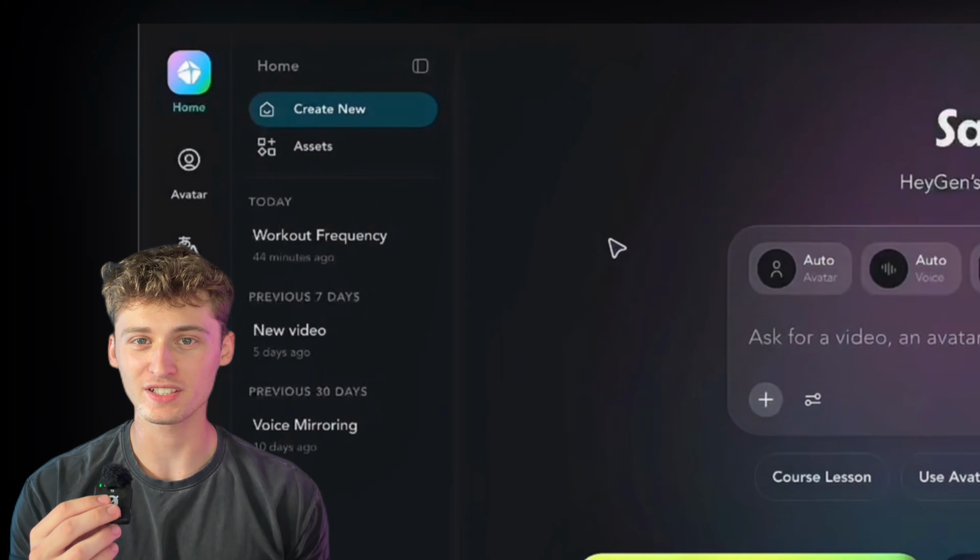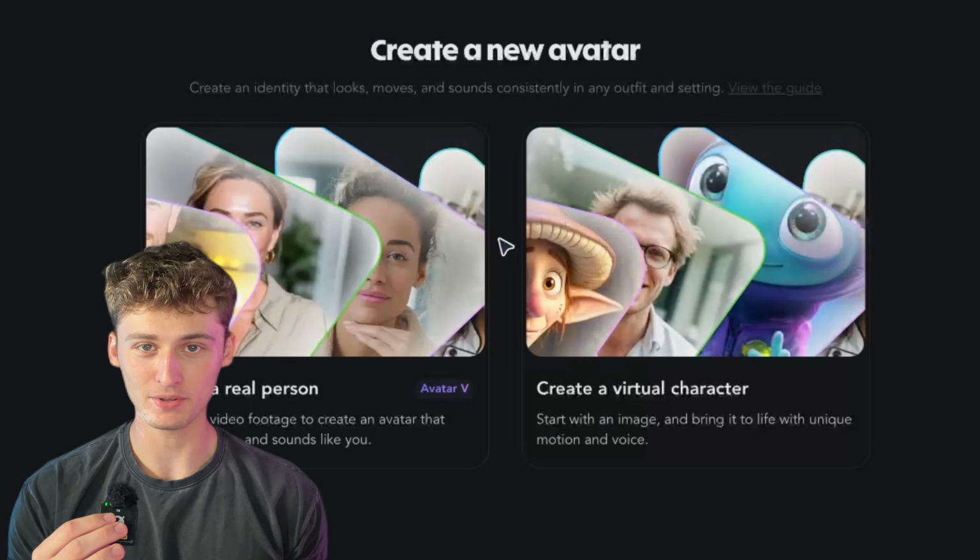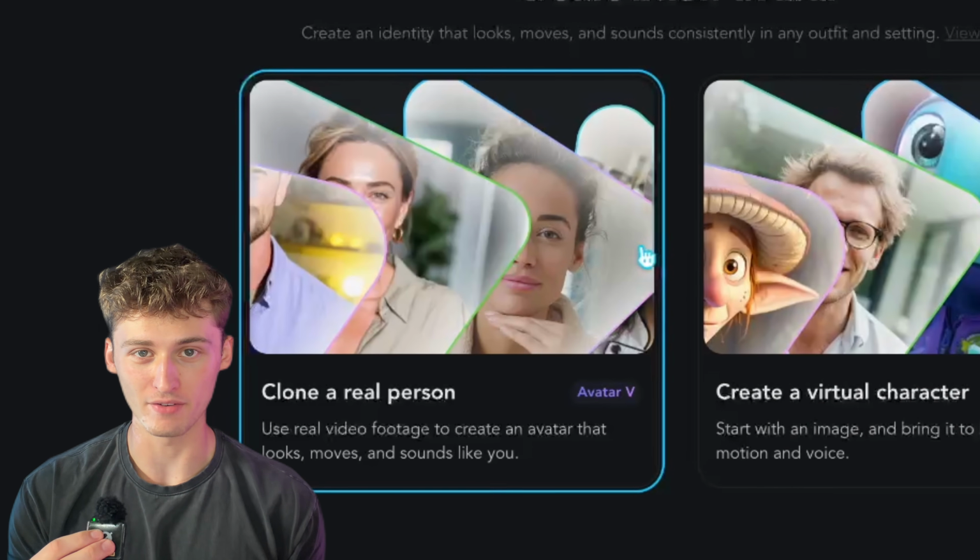Now, we already covered this in episode 3 of the SMB series, so here's a quick version. From the HeyGen homepage, just click avatars on the left sidebar, then click create avatar, and then you'll see two options. Choose the one on the left, which is a video avatar. This is going to create a realistic virtual clone of you.